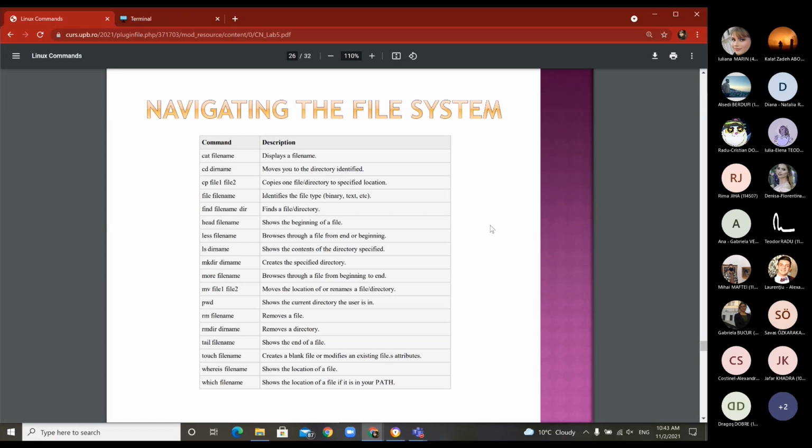Then you can also see the type of a file, whether it's a binary, a text file, or an executable file. So you have file and the file name, which you provide as an argument. Then you can even find it, with the find command. You've got the file name, and the directory where you want to search. According to what you have inside the file, you can see just the beginning of it by using head and then your file name, or you can also use less.